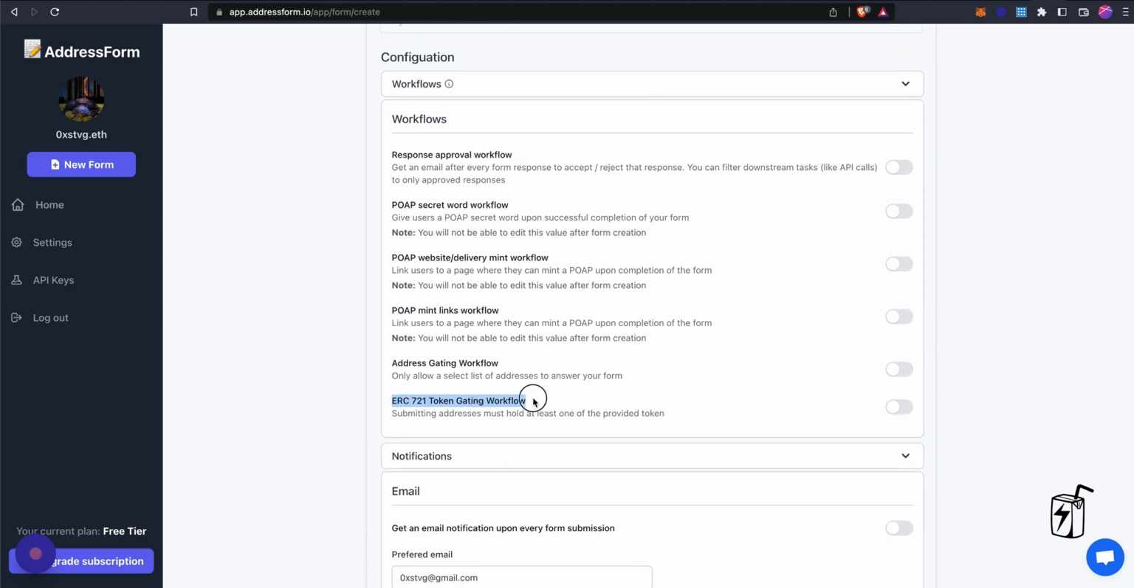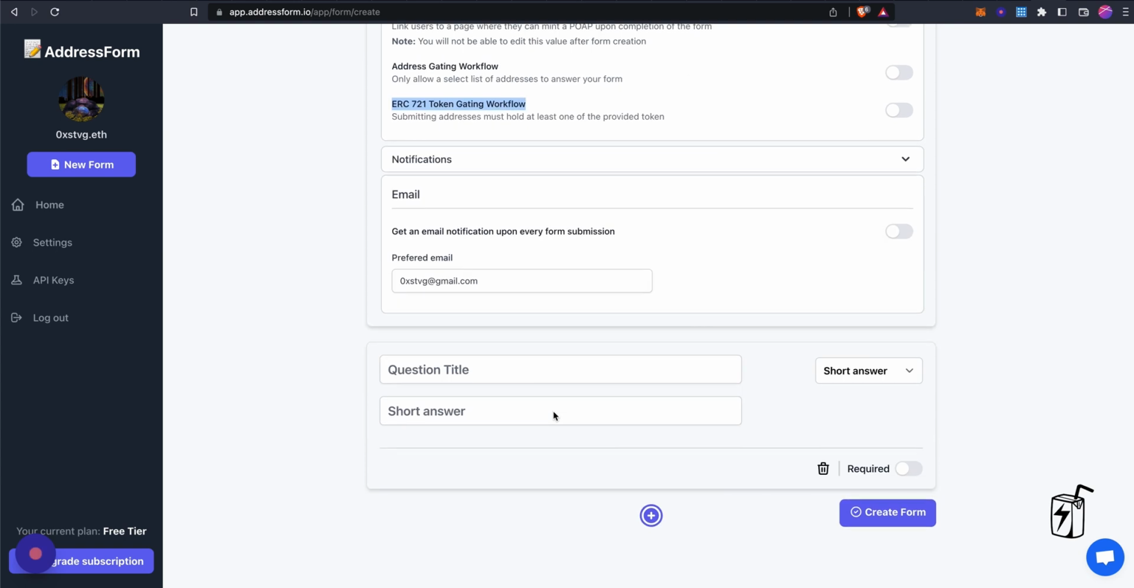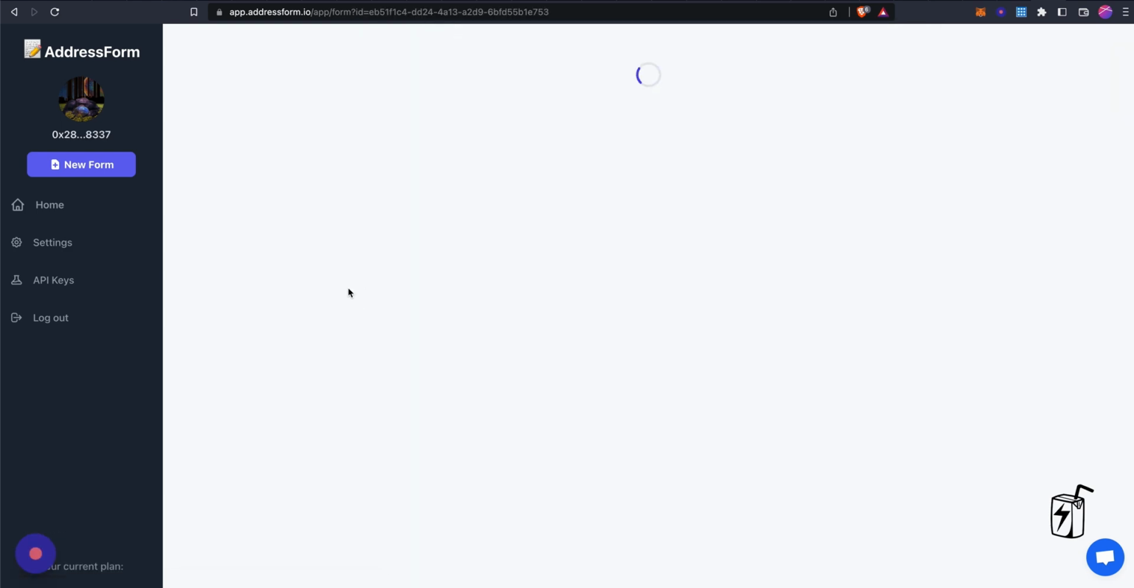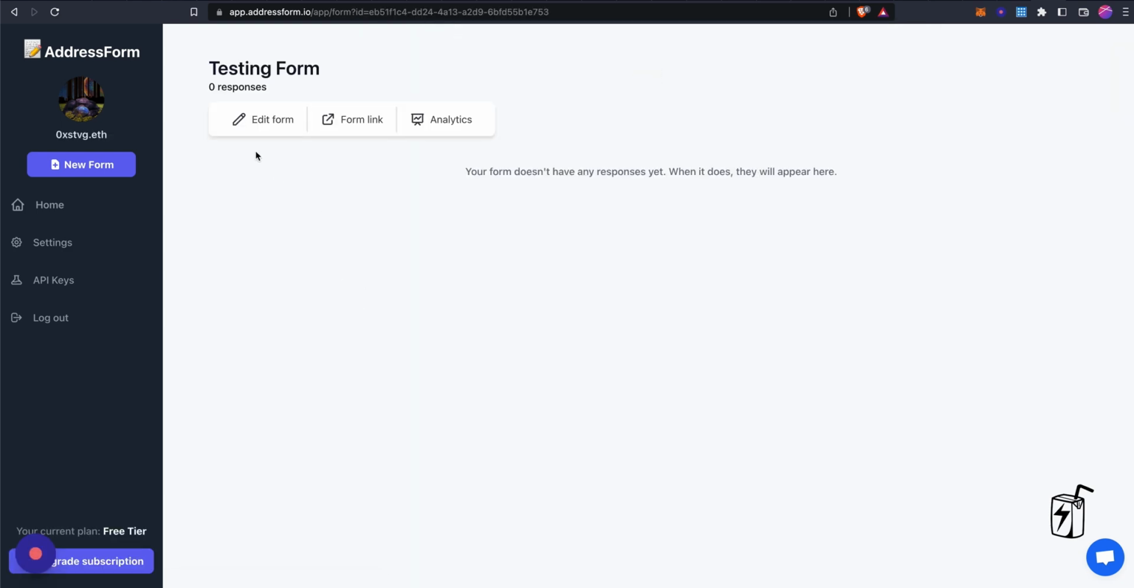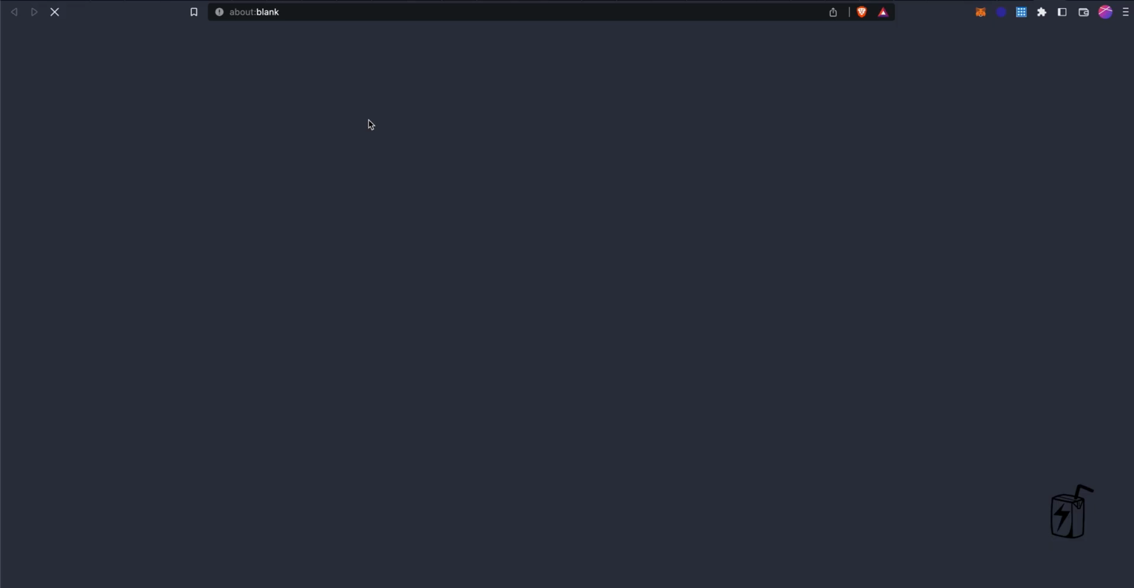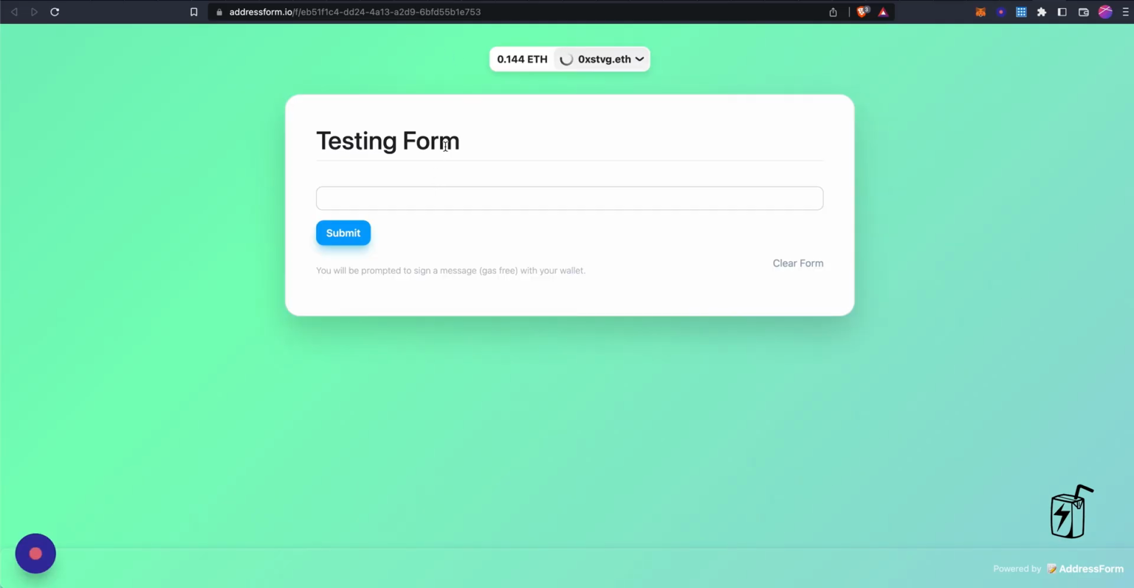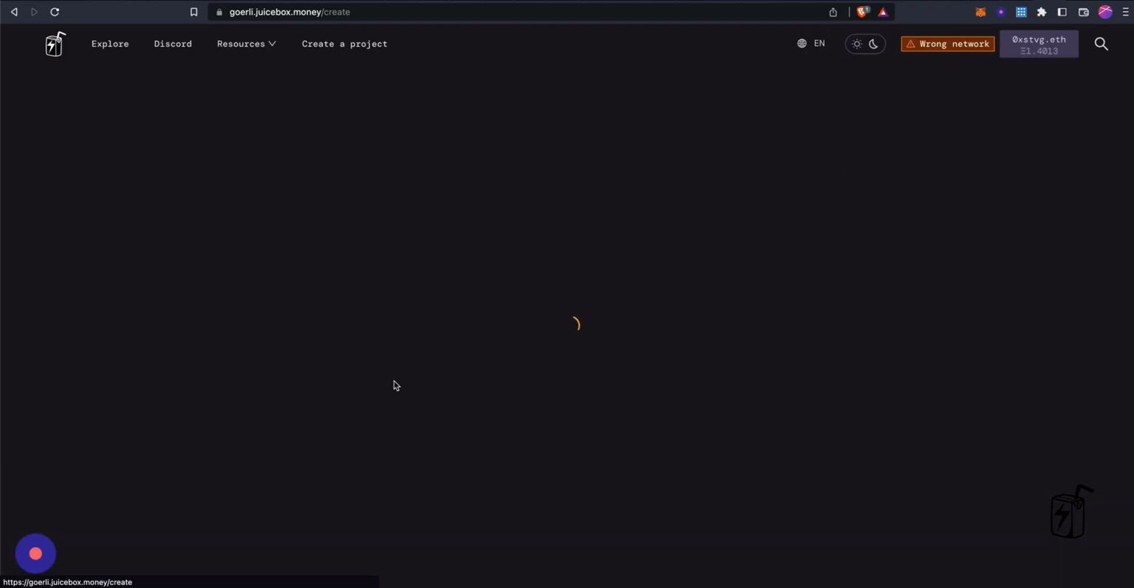in your Juicebox project. And then you can see that you can token gate the form with a Juicebox NFT reward that you give to your contributors. So I've created the form and now I have a link, and I'm going to use this later as I set up my Juicebox project.